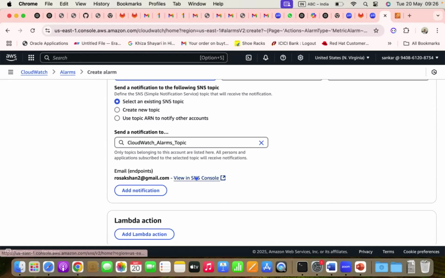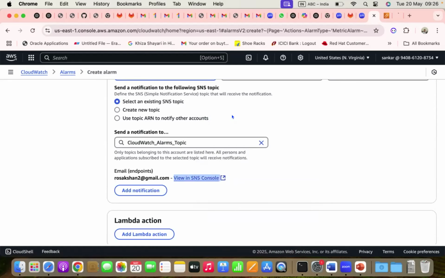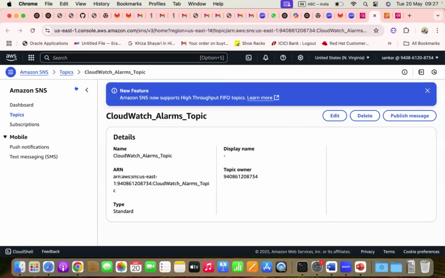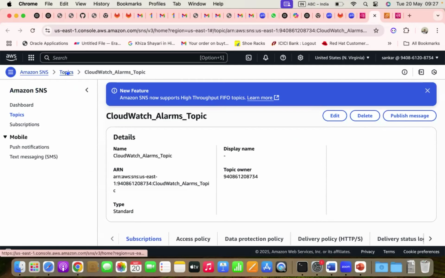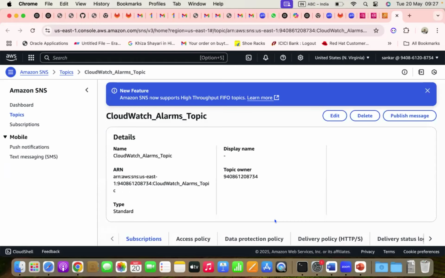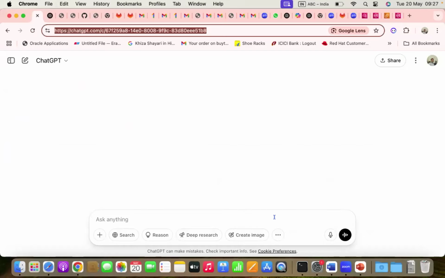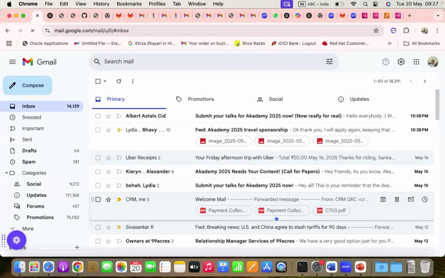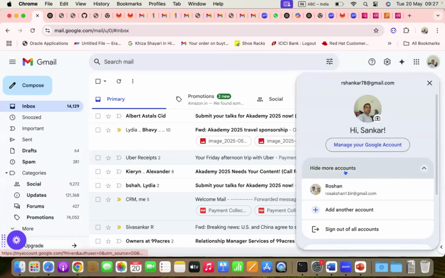So I'll see this particular topic is created. You can see that under Amazon SNS, there is a topic that is created. And underneath, I'll have the subscription also added. What I need to do is go to my Gmail account and verify from there, so that I get the confirmation.